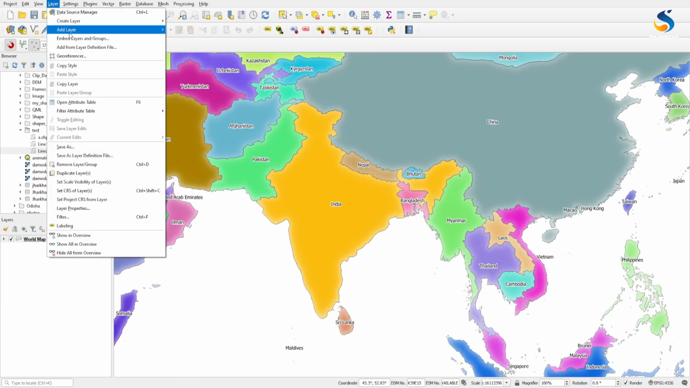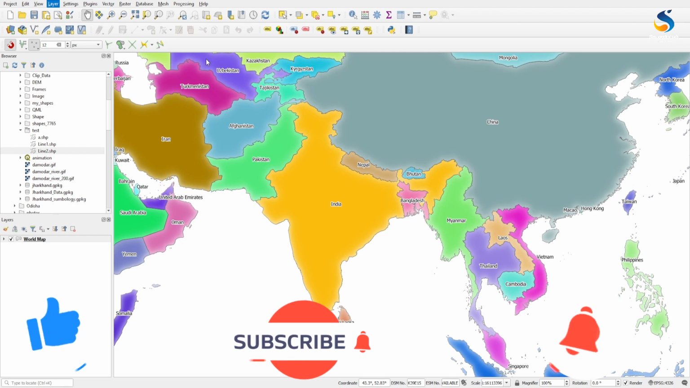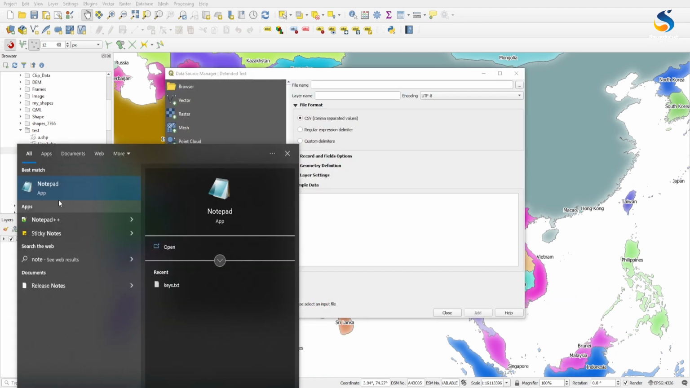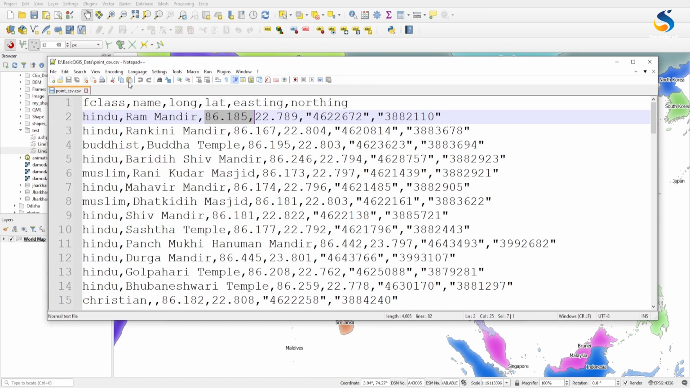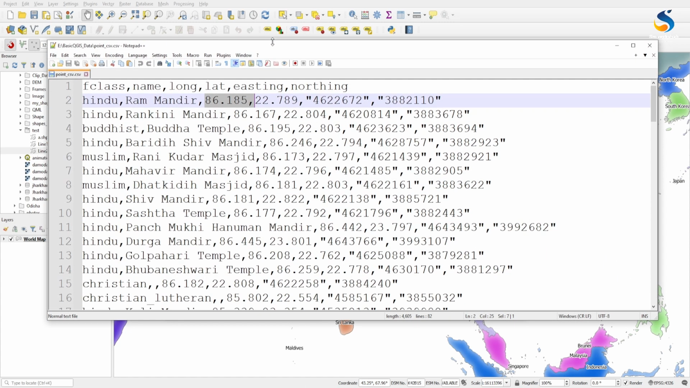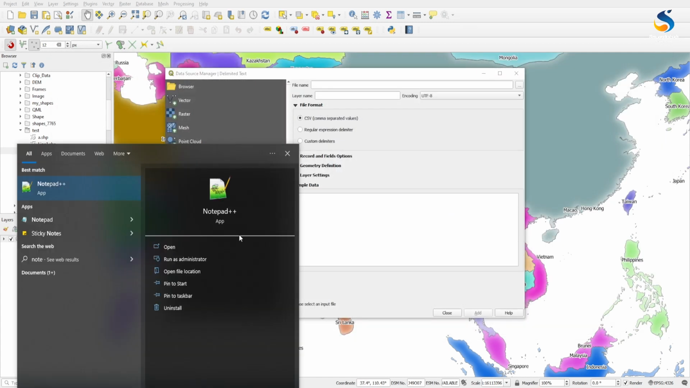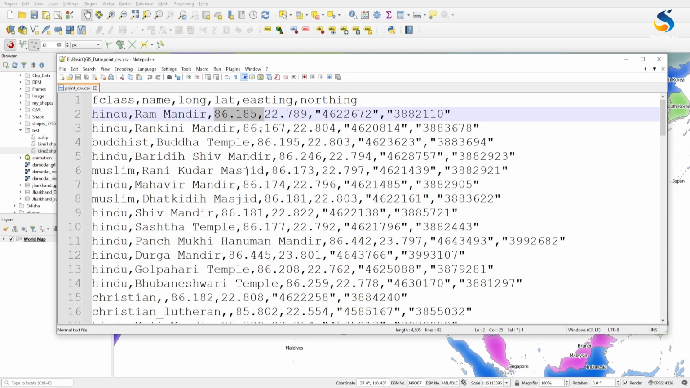Go to Layer, Add Delimited Text Layer. For opening such files, you use Notepad++. Earlier I had closed this, and if I open Notepad++ again, the file remains open. If you open in Windows Notepad, it will not open automatically, so it will remain in the cache of Notepad++. So you have to keep your CSV in a sequence.